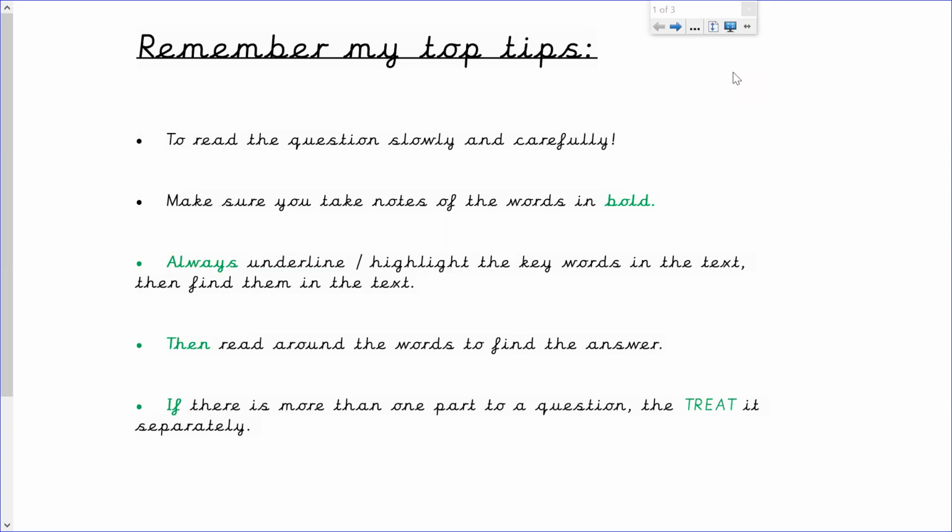So, before we start answering these questions, I want you to remember my top tips. My first top tip is to read the question slowly and carefully. Make sure you take notes of the words in bold. Always underline and highlight the key words in the text. Then find them in the text. Then read around the words to find the answer. If there is more than one part to a question, you treat it as a separate question.